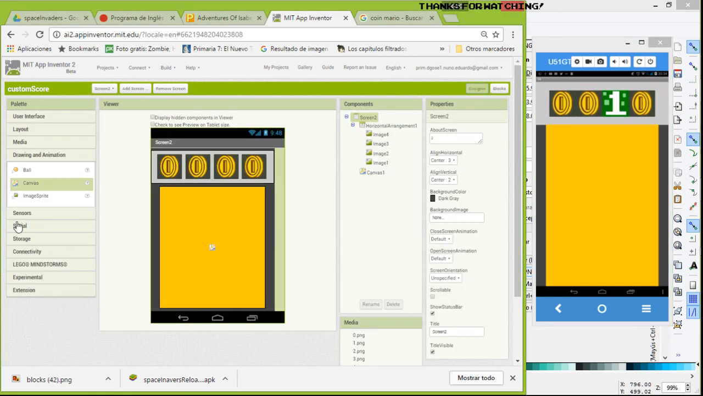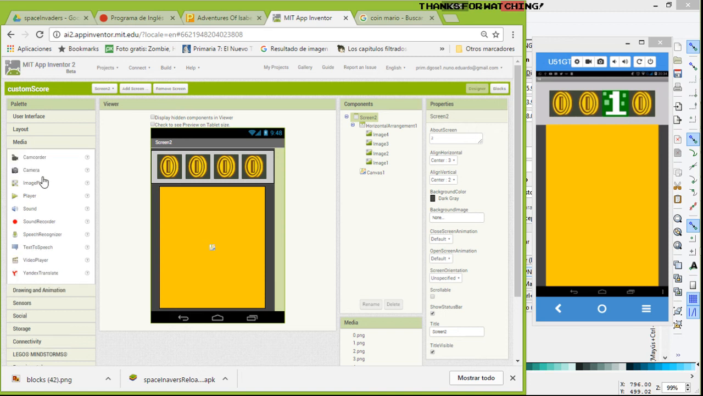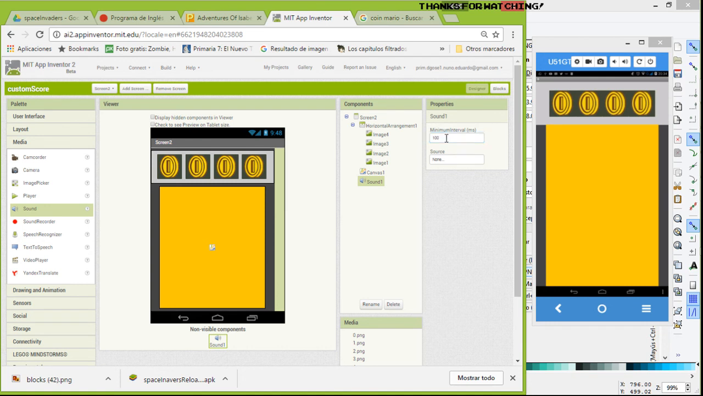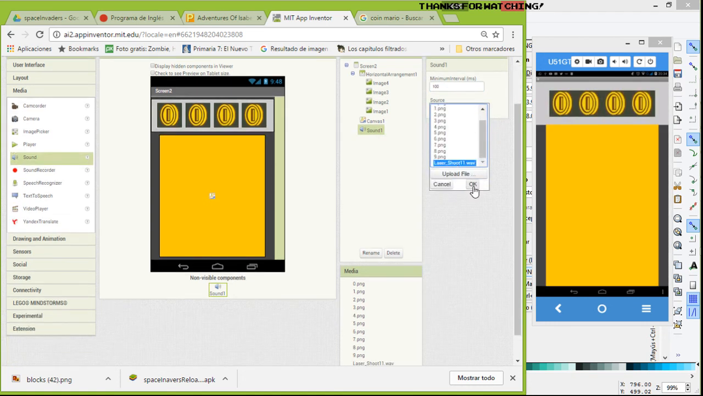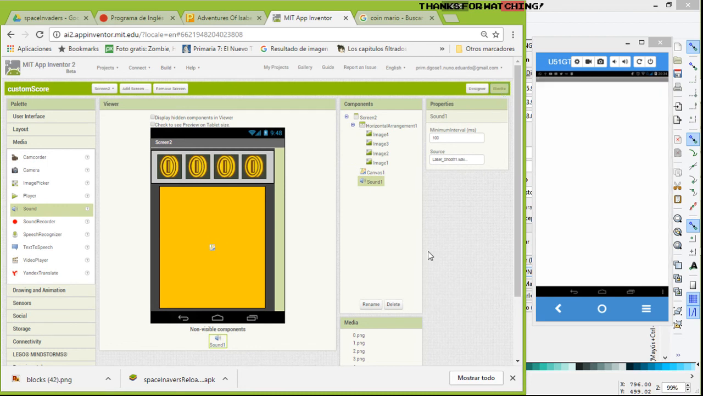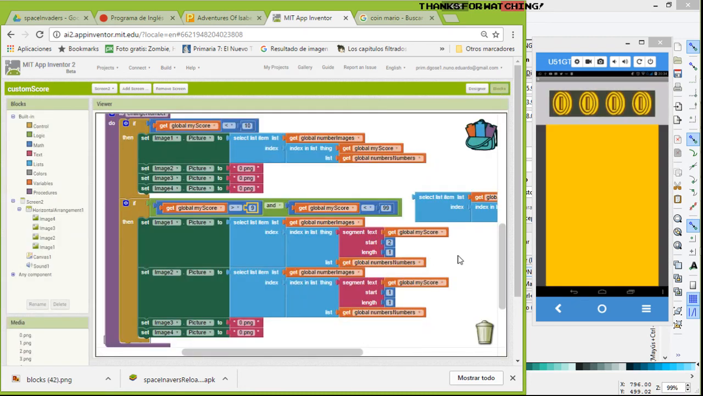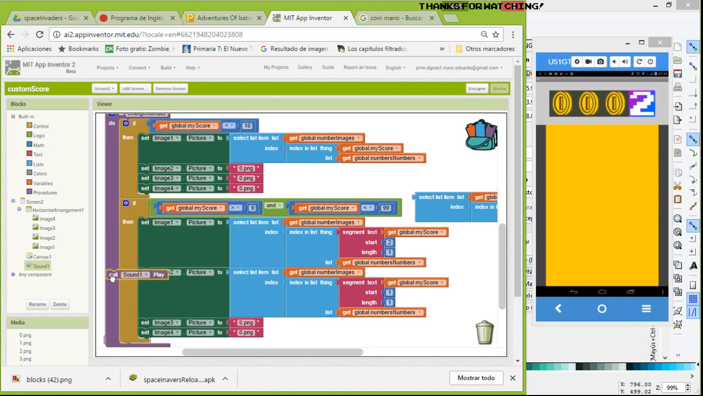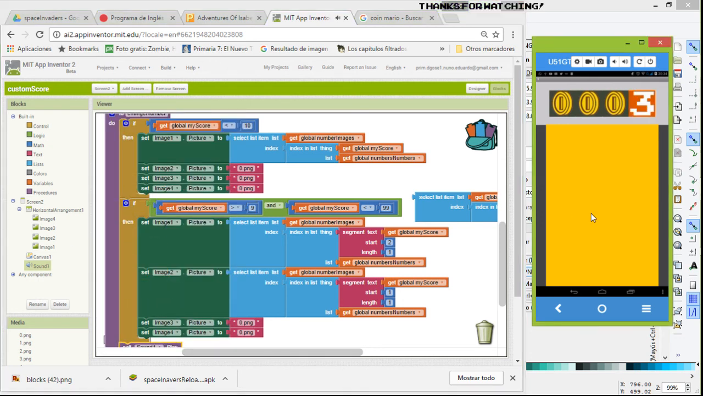Now let's add something to make it more interesting. Let's go to media and add a sound. I have just a sound, let's set it to 100, and let's check the source to laser shot. And that's it. Then we start, but we need to use the play block. So let's drag it over there, and then we continue here until 99.